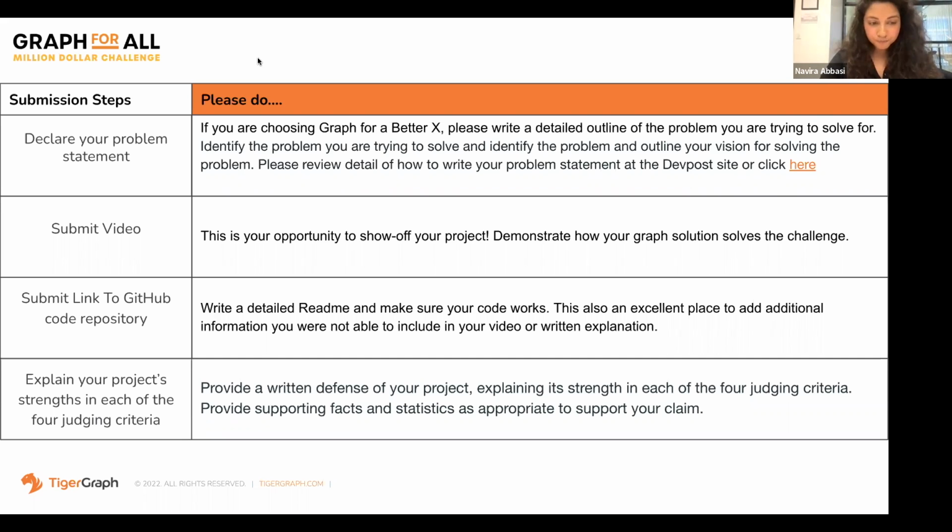submission process. And finally, be really thoughtful on how you answer those questions about the 4 judging criteria. Be thoughtful on your written defense of your projects and back up your claims with actual facts and statistics to just strengthen your submission. I guarantee if you spend some time really thinking about the merits of your project and how it addresses the problem statement, it will help elevate your submission for sure.